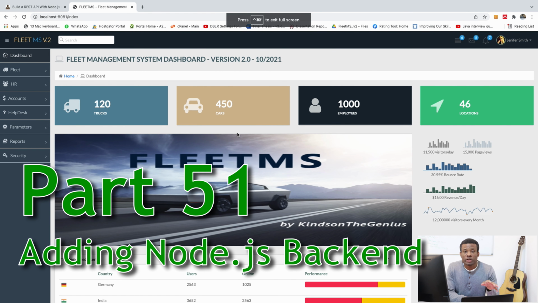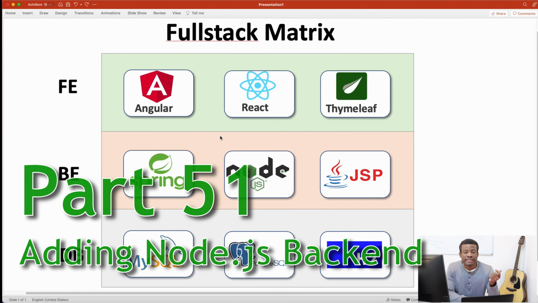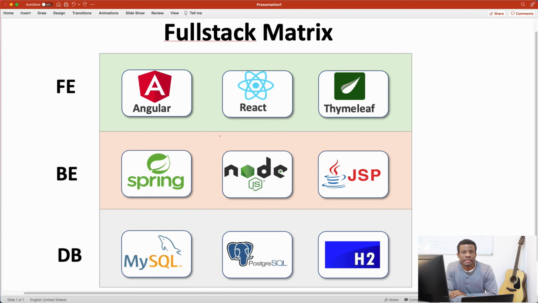So in this part, we are going to be setting up Node.js backend for our FleetMS version 2. Based on this full stack matrix you see here, we've actually covered almost everything in this matrix, but today we are going to be talking about using Node.js backend. Now the full stack matrix helps you to understand how many technology components in a technology stack you know.